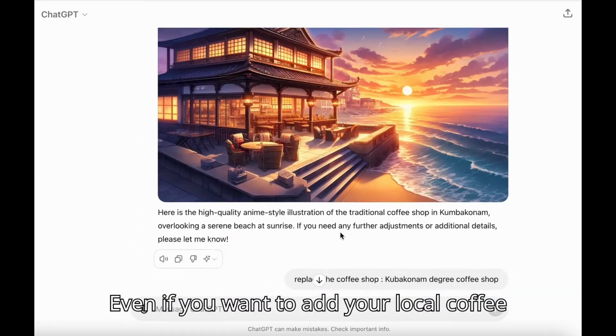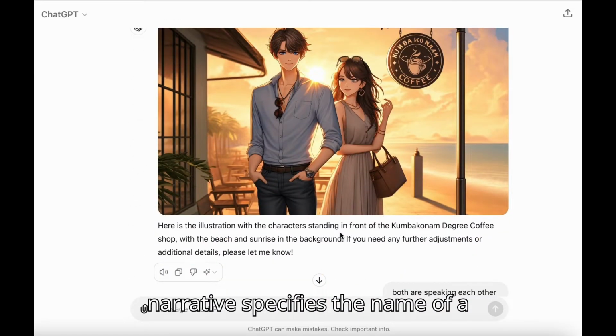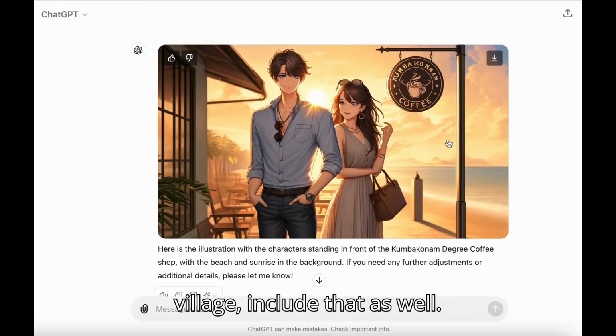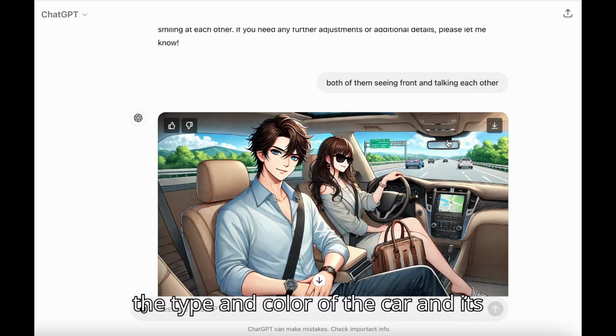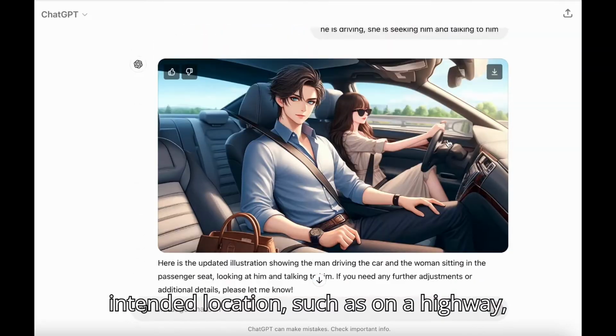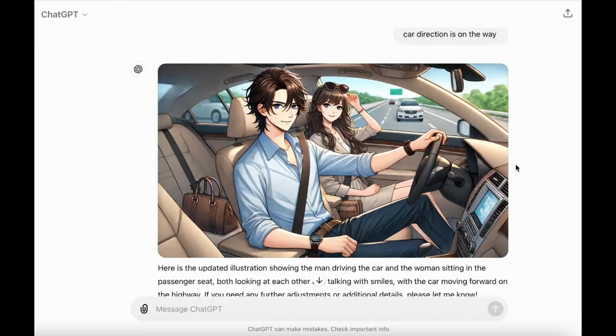Even if you want to add your local coffee shop, it will be feasible. If your narrative specifies the name of a village, include that as well. If you are creating a car scene, specify the type and color of the car and its intended location, such as on a highway, outside a home, or in a parking lot.